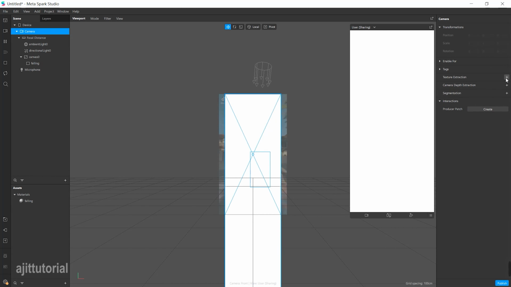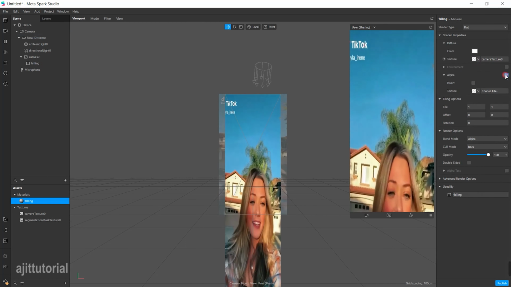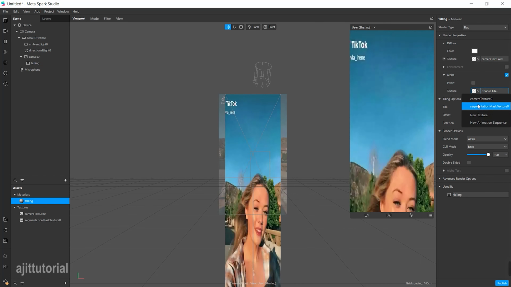the texture extraction and down below extract the person segmentation and then select the material and in texture choose camera texture and then click on alpha and select person segmentation.